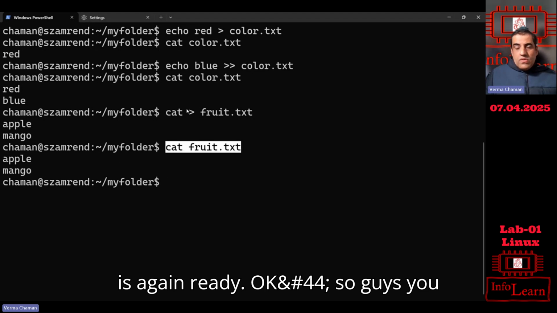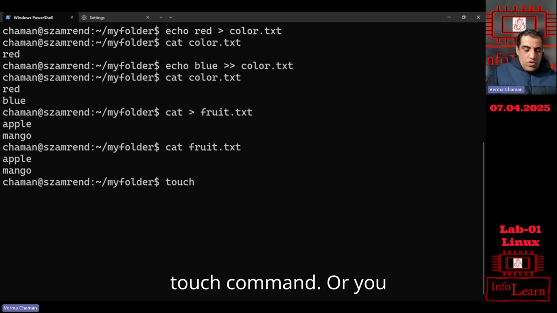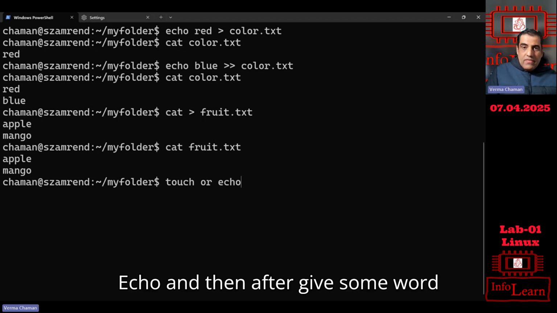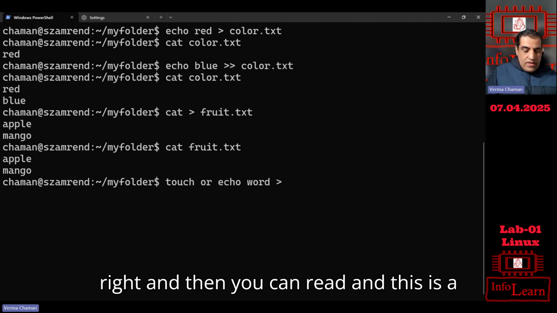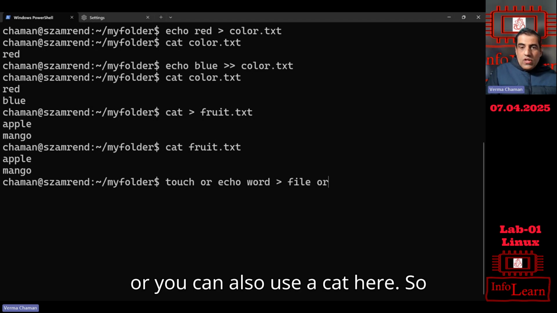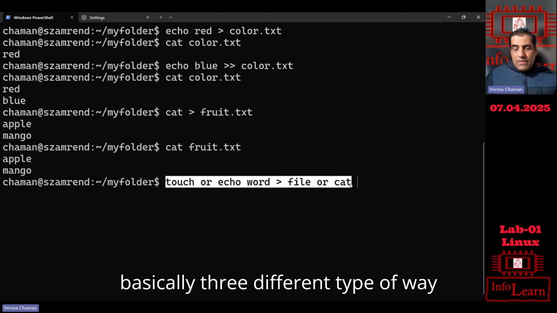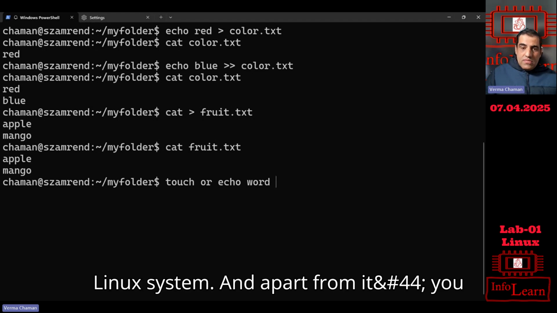Okay, so guys, you have a couple of ways. You can use the touch command, or you can directly use echo, and then give some word, right? And then you can read, and this is a file. Or you can also use cat here. So you have a couple of ways. I used basically three different ways here to create a file in the Linux system.